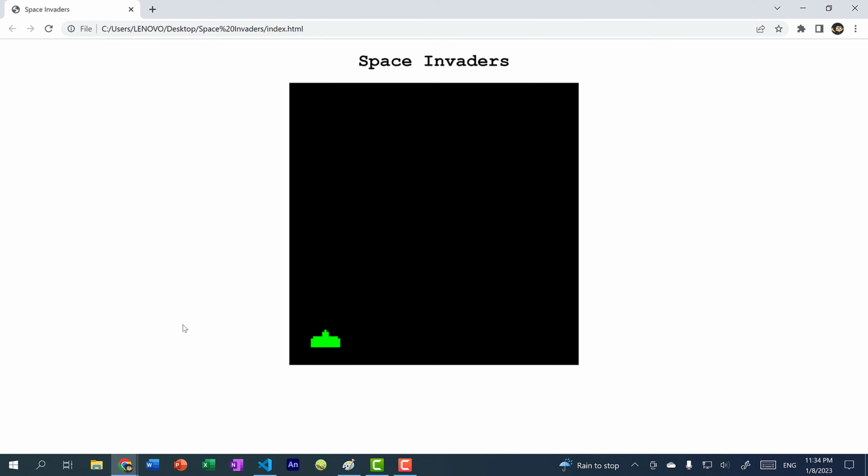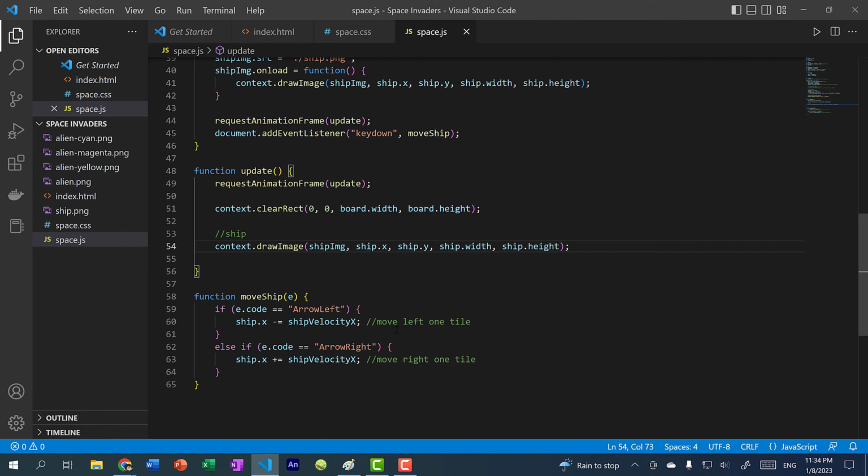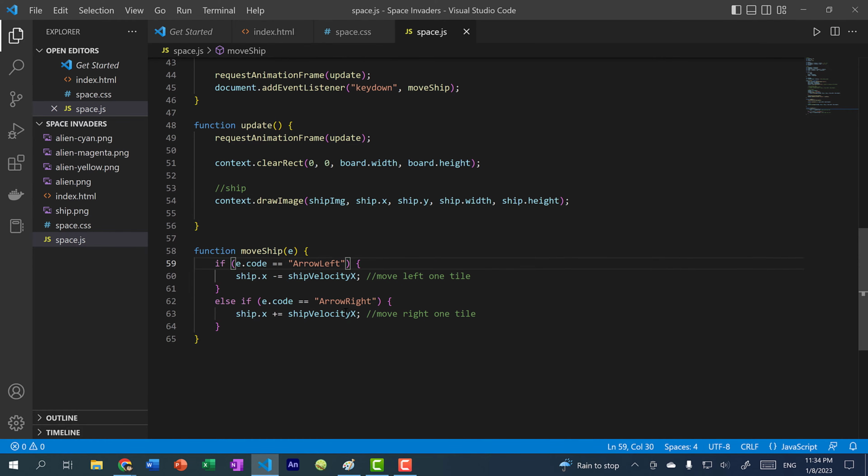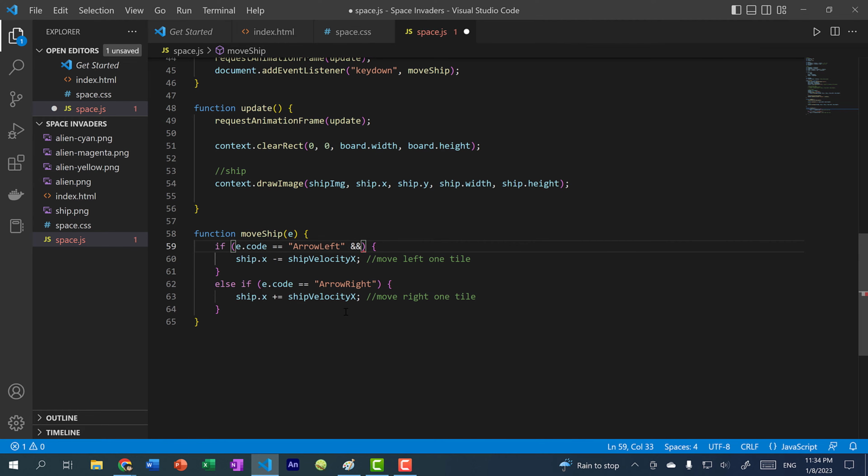And there is an issue, and that is we can fall off the screen. So this shouldn't be allowed. So let's add an additional check. So inside our moveShip function, I'm going to add a check to see if ship.x minus ship velocity x is greater than or equal to 0. So 0 is the x coordinate for the left edge of the canvas.